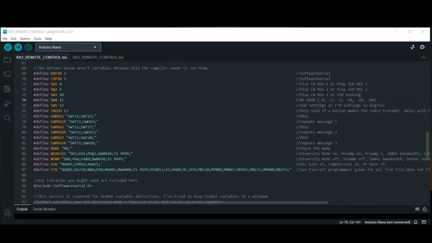Lines 68 through 87 are macro definitions or preprocessor directives. These are constants used by the compiler to substitute human-readable terms into values. Lines 69 through 75 are mapped to the Arduino Nano pin numbers. Lines 77 through 87 are Elecraft KX2 command sets. Information about the syntax and what these do can be found in the Manuals and Downloads page at Elecraft.com.